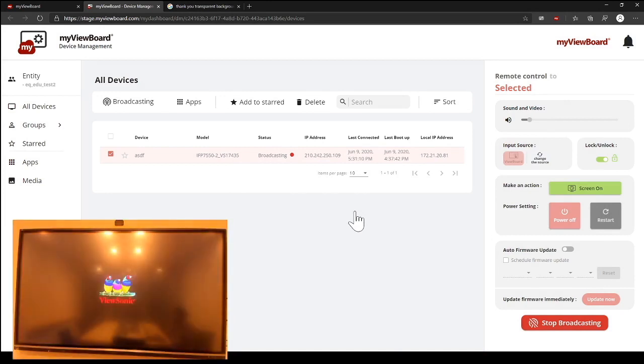So just a recap of everything that we've seen so far. We can use my viewboard device management to adjust the sound, to change the input source, to lock or unlock our screen. We've turned the screen on and off. And so far, our latest one that we've tried is we did a restart.